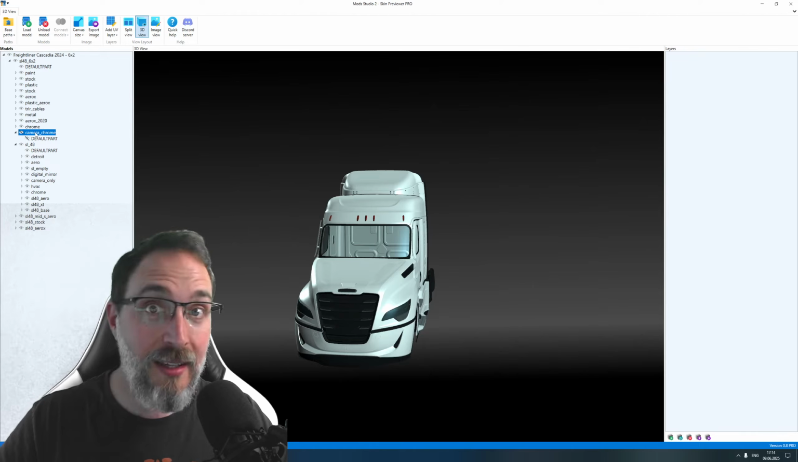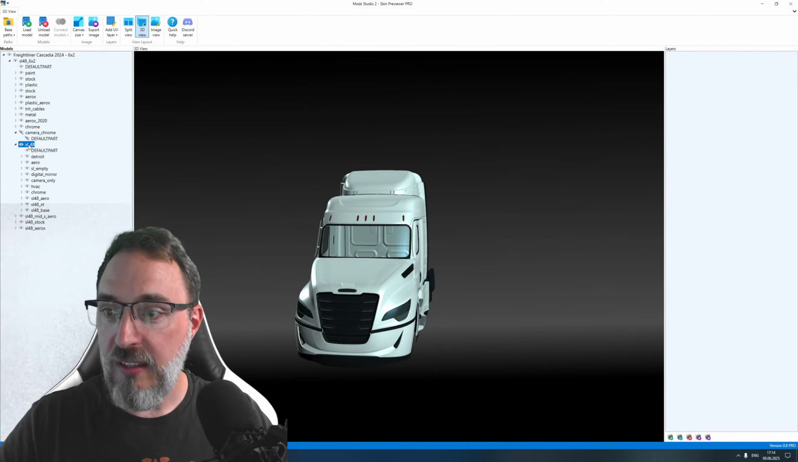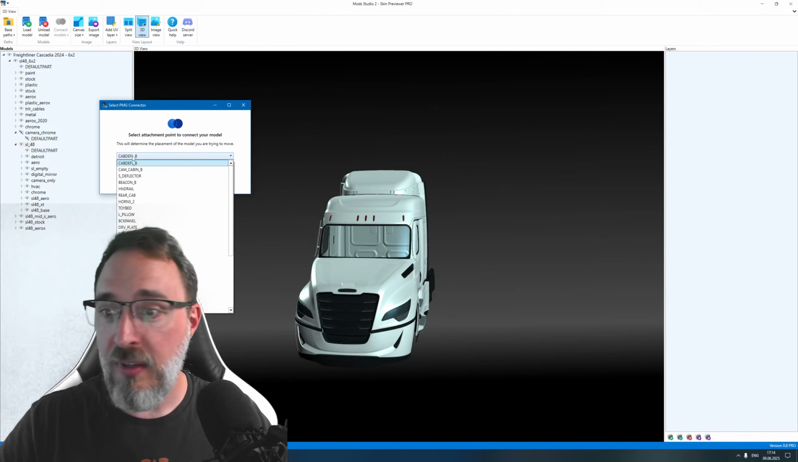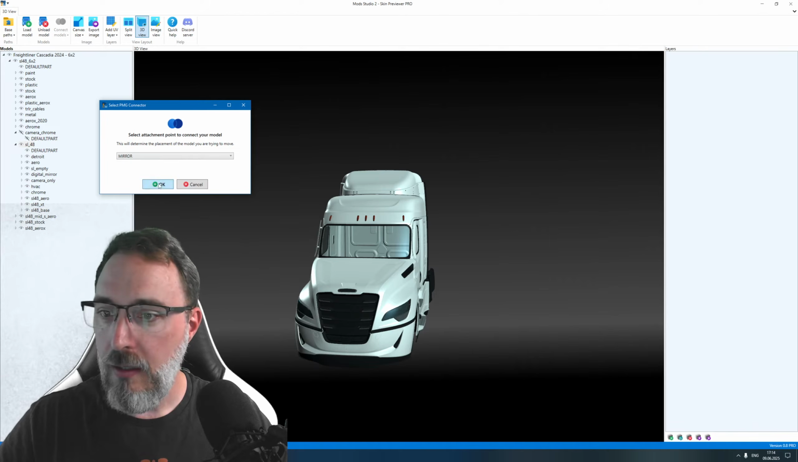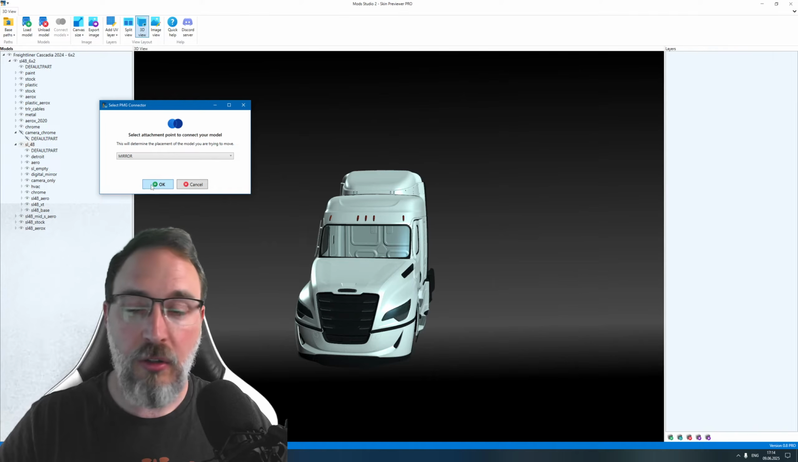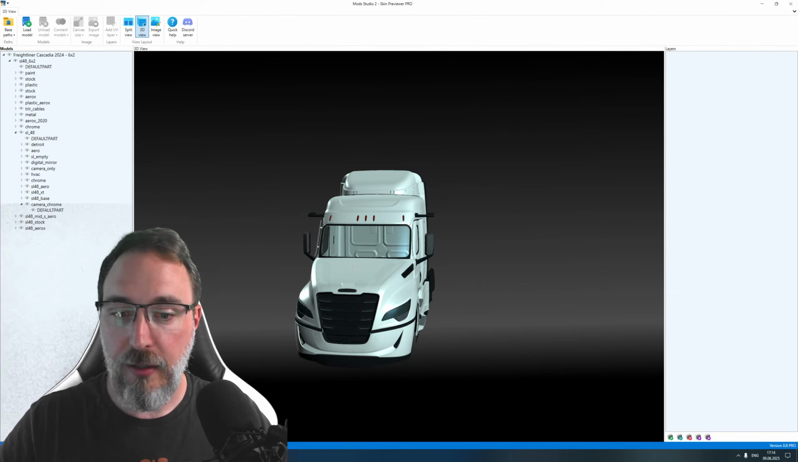I don't know why, but we can actually just drag them and attach them to the cab, and cab probably has, there you go, attachment point called mirror. There you go, perfect.